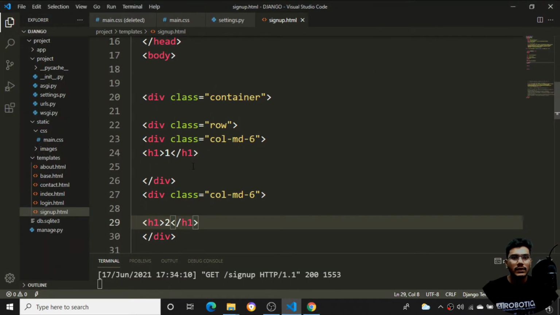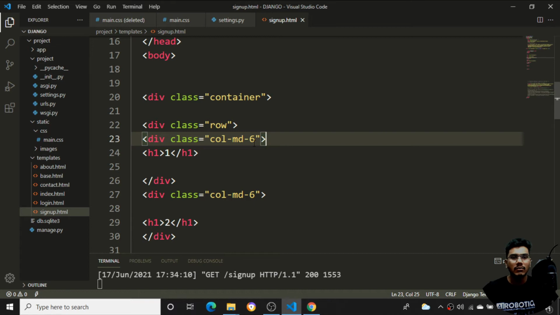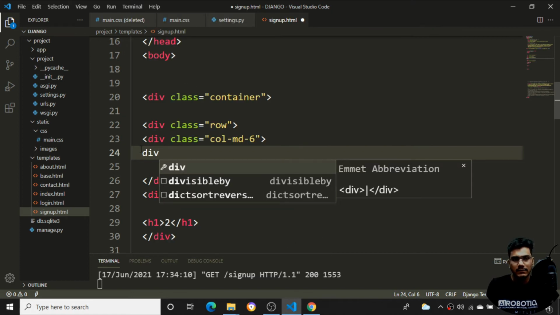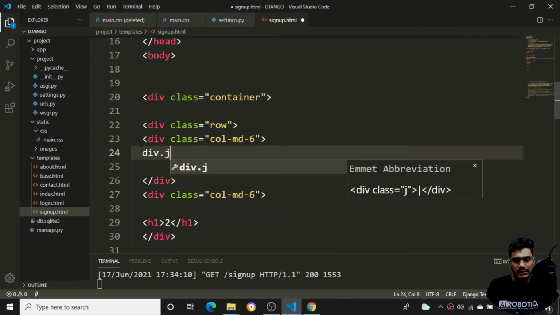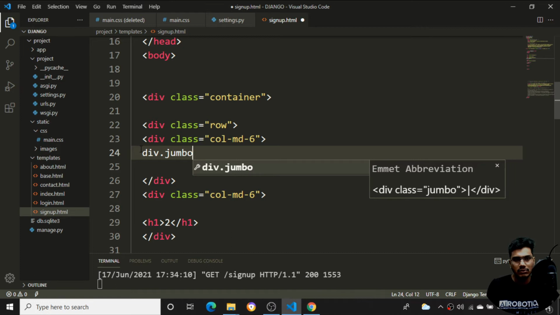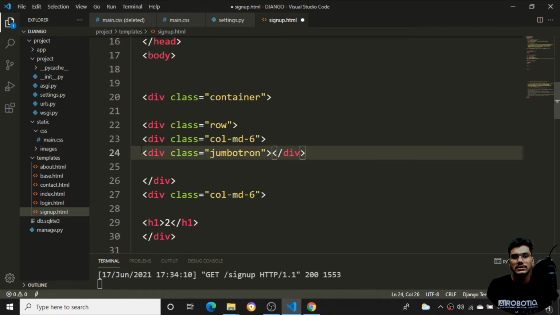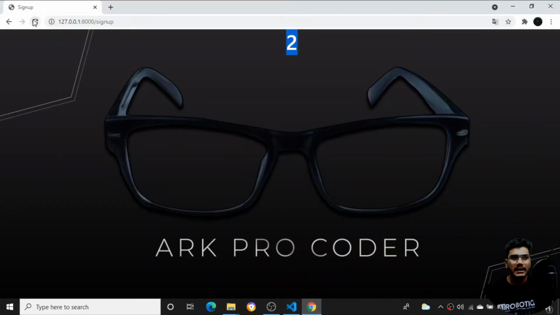So I have created a form over here. Inside this particular column, I'll create a div.jumbotron. I can create a jumbotron over here. If I save this, come back and refresh, you can see it is coming, but it is not visible to us.